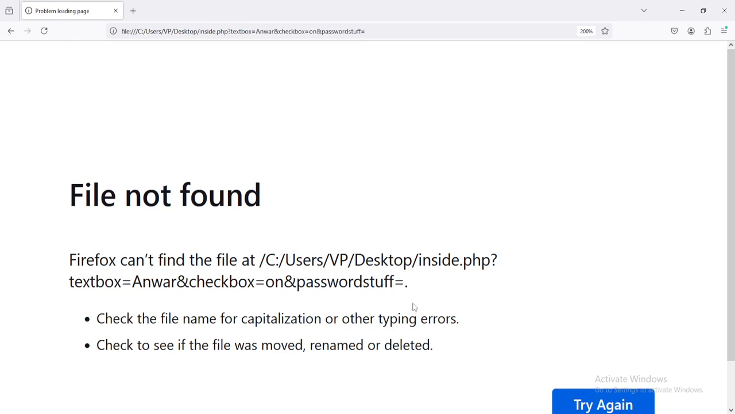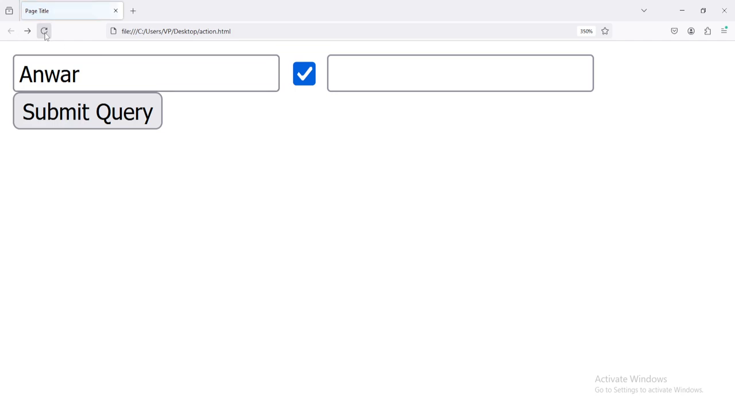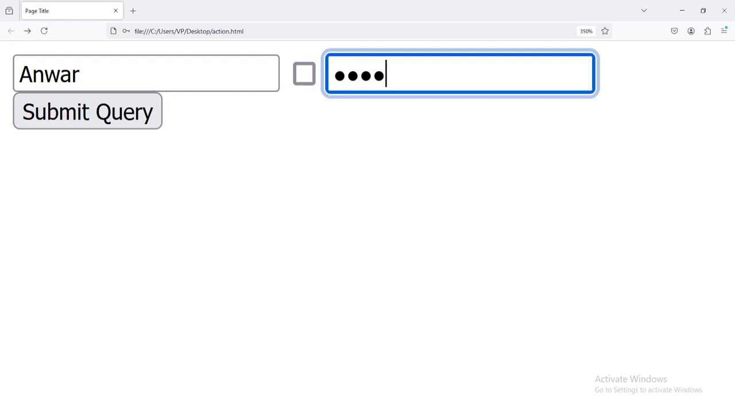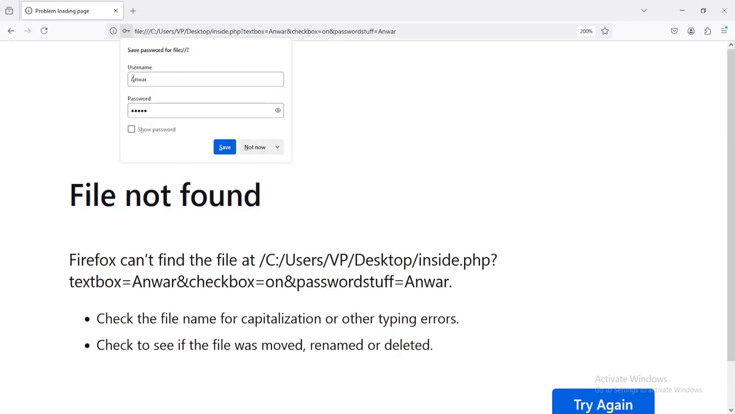So let me now show you that we are going to give our password stuff also something now. Let's get back to our document. Reload. Add password here. Let's see. Let me add anwar also. Let's click here. This one. Let's submit it. Can you see?